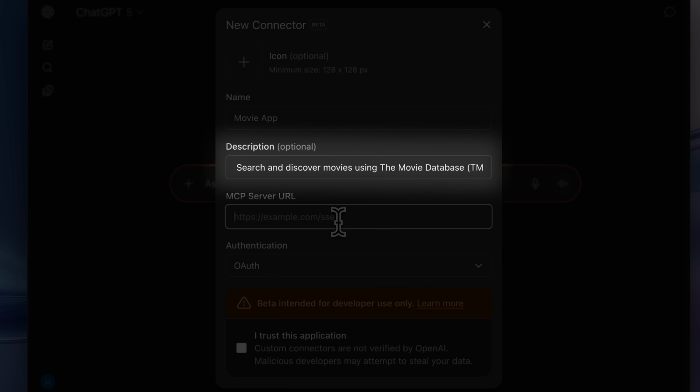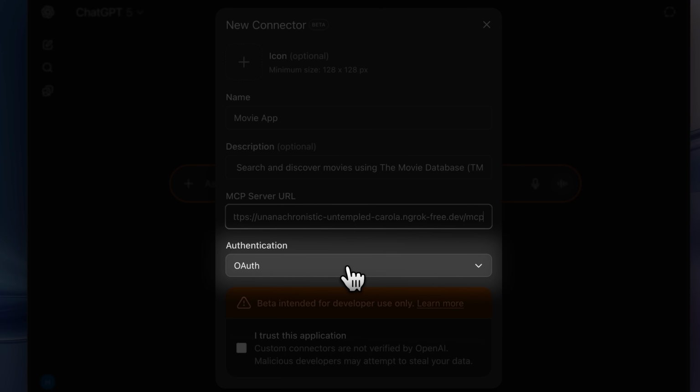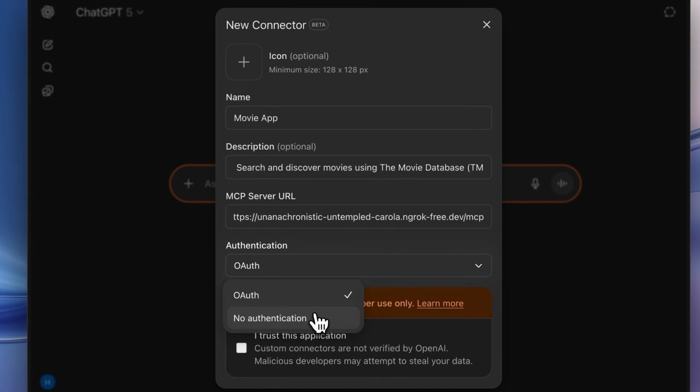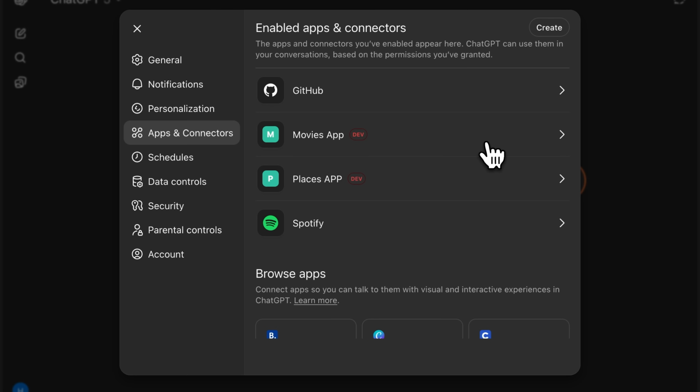After adding the description, this is where you're going to paste the URL you copied from ngrok. At the end of that URL, just add /mcp and you'll be good to go. If you've set up authentication, which can be a bit complicated and isn't covered in this prompt, you can handle that here. For our purposes, we'll just select no authentication, mark the app as trusted, and create it. It's going to look something like this.